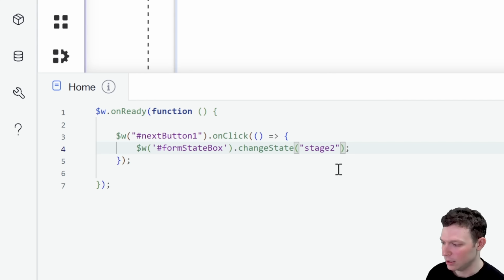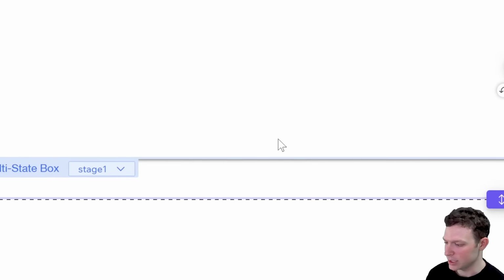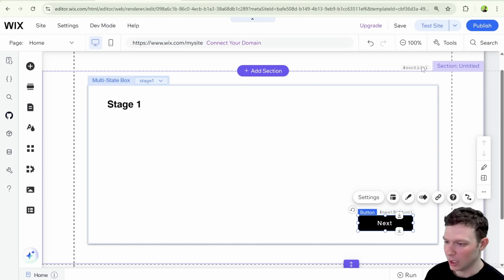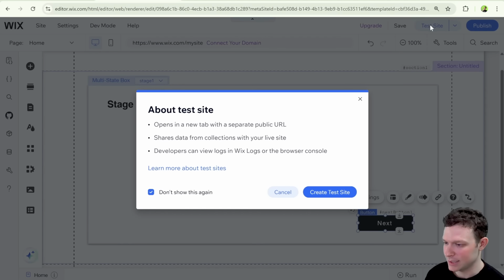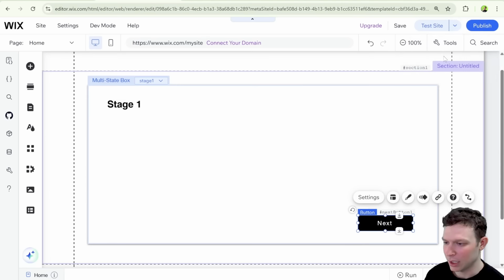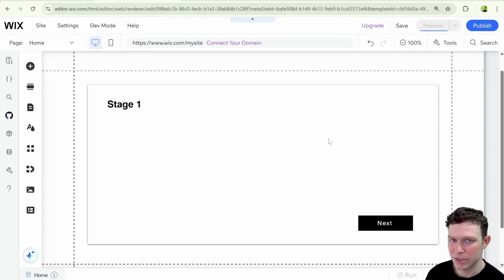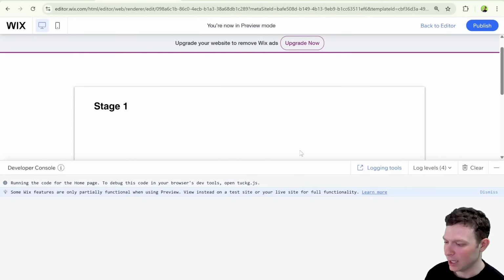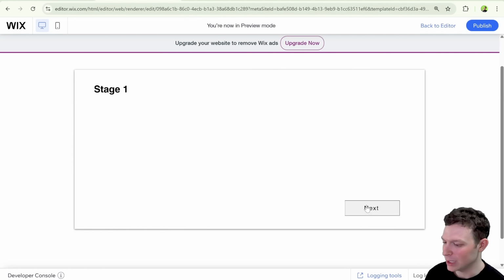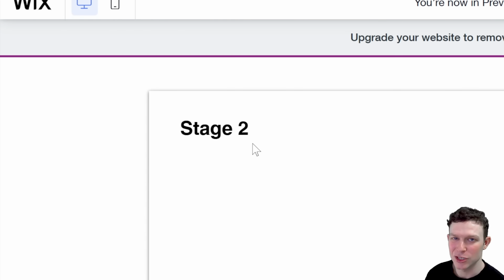So if we go ahead and close this up now, and we go over here to test site, and I don't want to test on a test site. I actually prefer to use preview mode at the moment because it's a rather simple demonstration that we need to do here. And once we're in preview mode, hopefully once we click on this next button right over here, it will go over to stage 2.